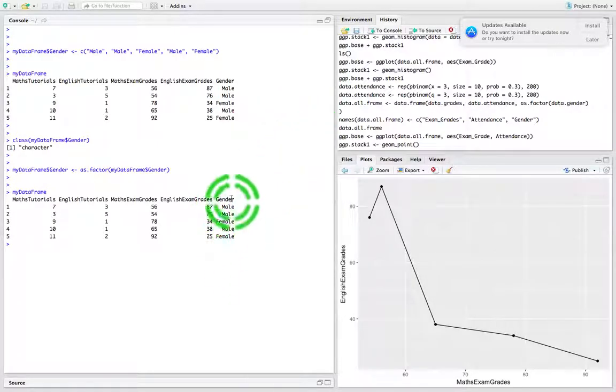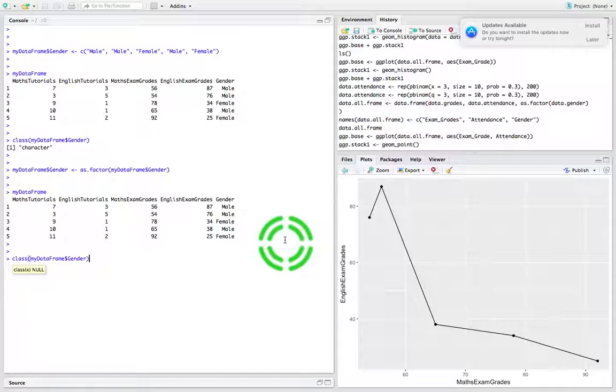We still have gender there. There's no change in it. The values are exactly the same. But let's check the class of it this time. Let's say class, my data frame, gender. Let's see now what the class is. So you can actually see now the class is a factor.